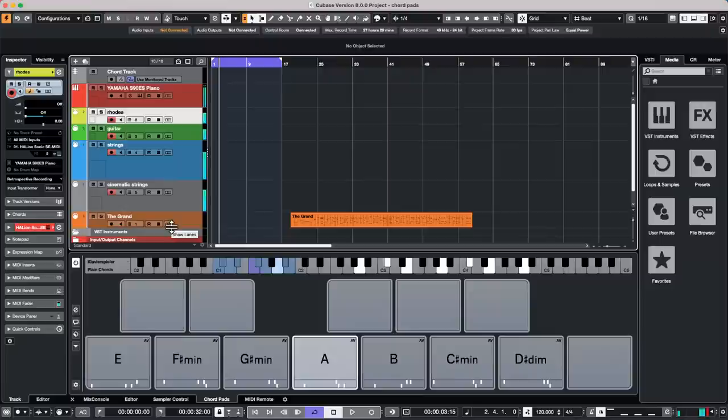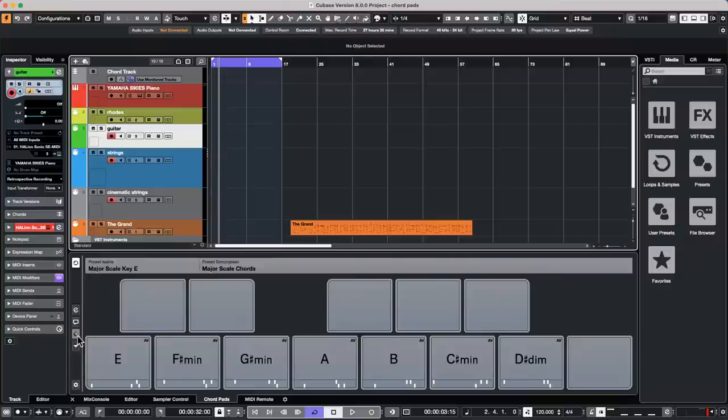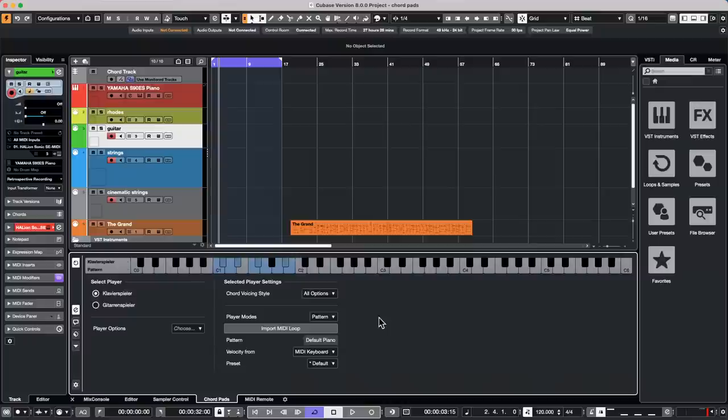But let's say I wanted to go to the guitar part here. As we go to the guitar part, let's go to the player mode. I want to choose patterns. So at this point, I just choose, like, for the guitar.